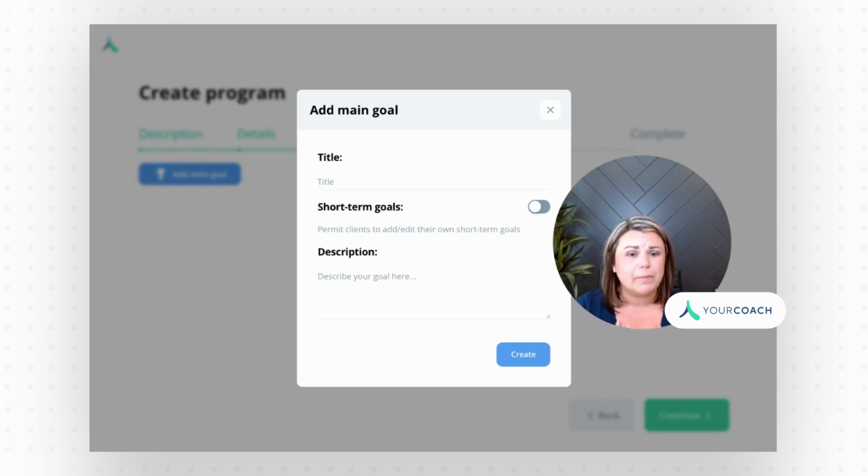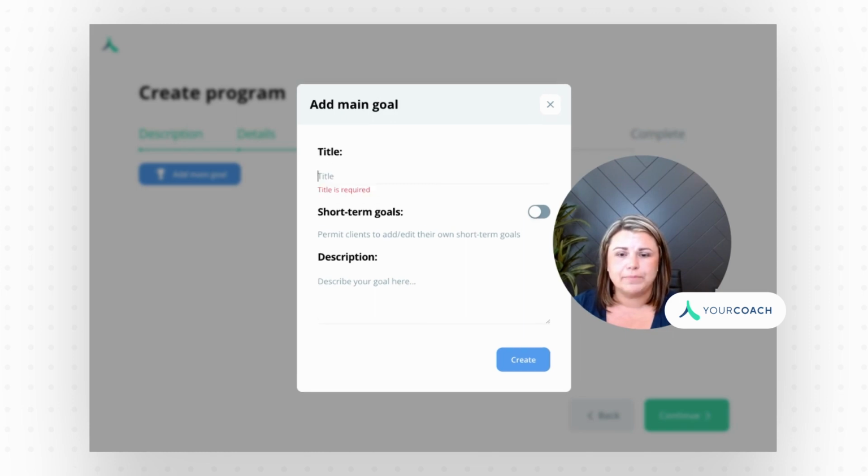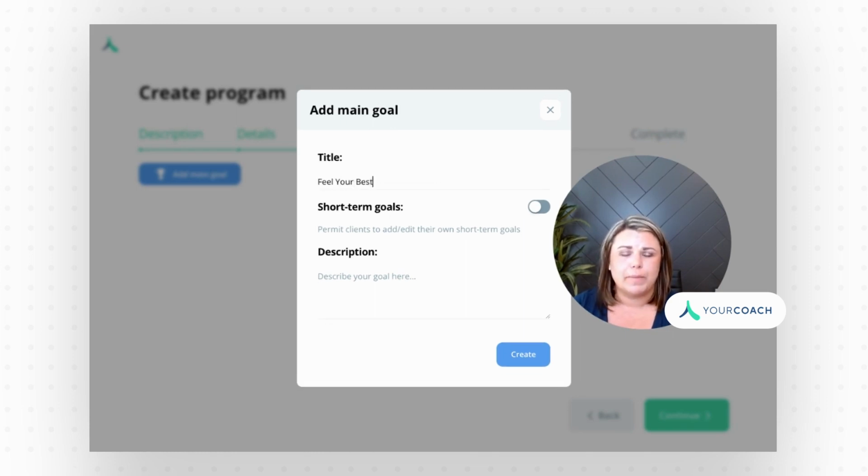Because my program here is pretty generic, I'm just going to put something here about, let's do feel your best. I'm going to keep it super generic. I know this isn't a SMART goal. This is not something that I would intentionally set with a client out of a session, but I want to let them know what our goal is for the program. At the end of it, I really want them to feel their best.